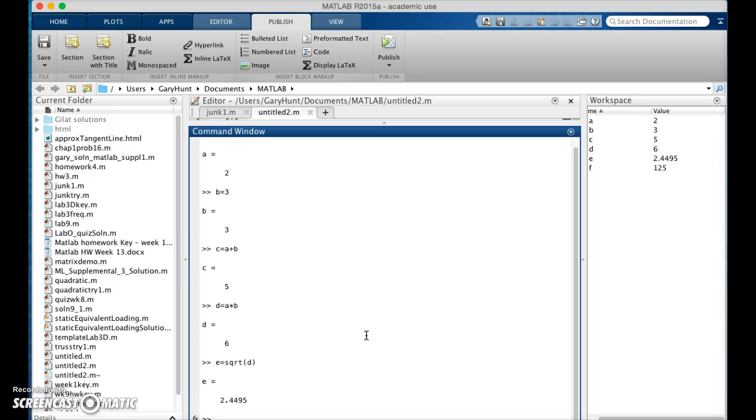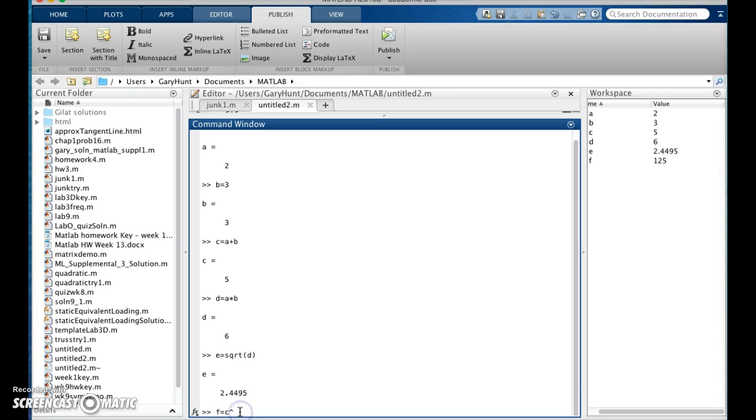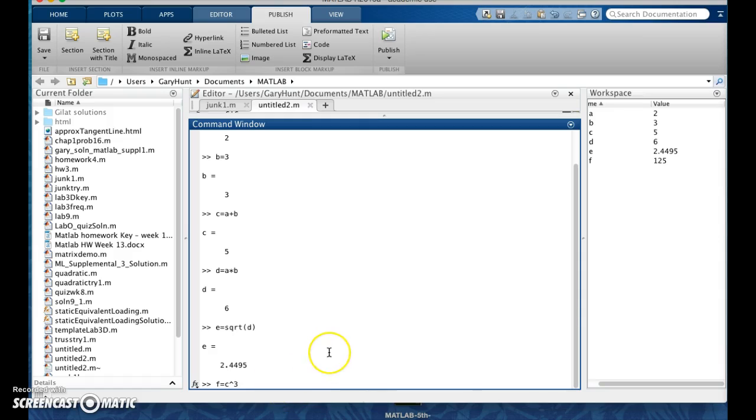And we want to raise something to a power. Let's make F equal to, let's take C, which is 5, and raise it to the power of, we've kind of fallen off the screen here. Raise it to the power of 3. Let me bring this up a little bit. There we go. C raised to the third power is 125. All right, so we can do simple calculations. Just treat it like a fancy calculator, and that'll be fine.